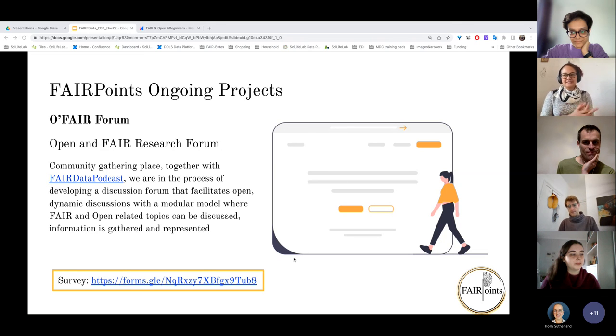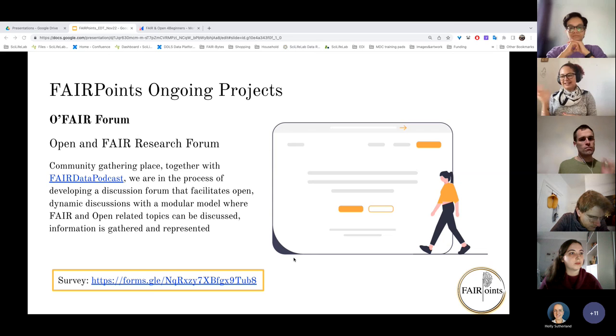And we've been working with the FAIR Data Podcast folks to develop this. And we'd love to hear from you if you have any ideas or input on what would be important for you to see in this forum. What would make you more interested in using it? So we need folks and we need input from users at this point. So we'd love to hear from you. Please give us an answer on the survey.